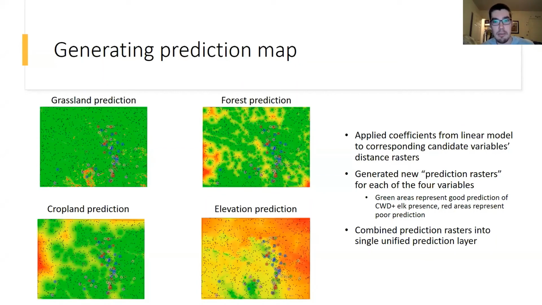Anyway, as I was saying, here are the 4 prediction raster layers. The green areas represent areas of better predictive value, or in this case, increased likelihood based on the predictor variable of finding chronic wasting disease positive elk. Whereas red areas, unsurprisingly, are the opposite. They are either poor predictors or just generally less likely to find chronic wasting disease positive elk there. Once I had these 4 predictor rasters, I combined them into one unified prediction raster, which is the ultimate goal of my project.